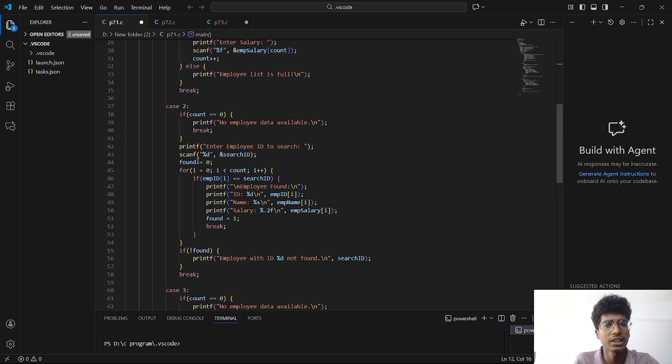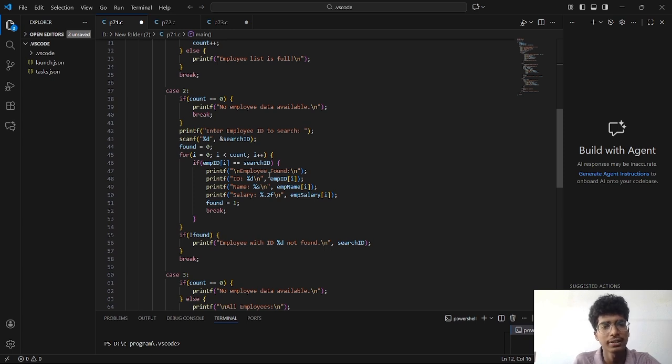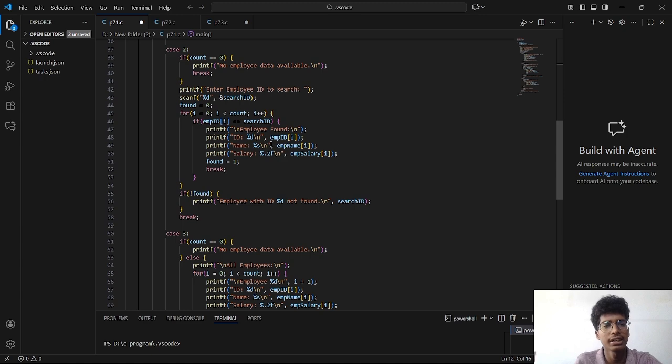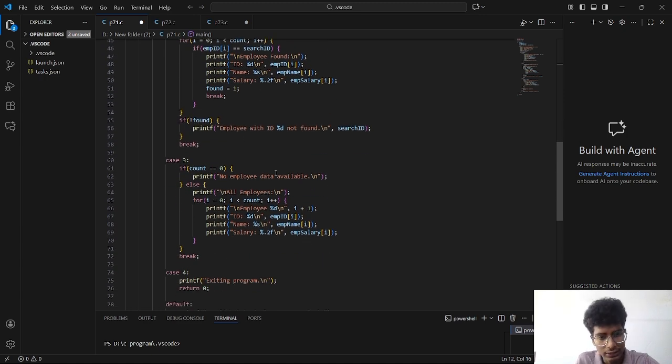Enter your employee ID and it will check through the for loop, with the condition starting from i equal to zero. Based on the count, i plus plus means it will be incremented. If you enter the correct employee ID, it will be found and it will give the ID, name and salary. If it is not found, it prints that the employee ID is not found.